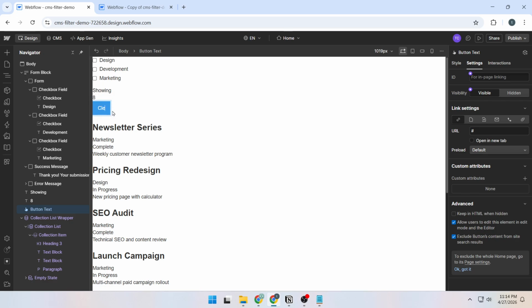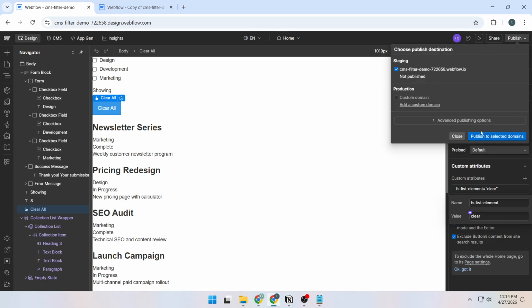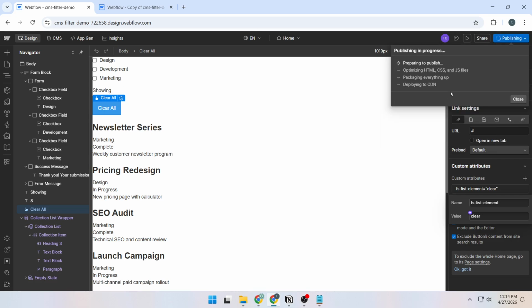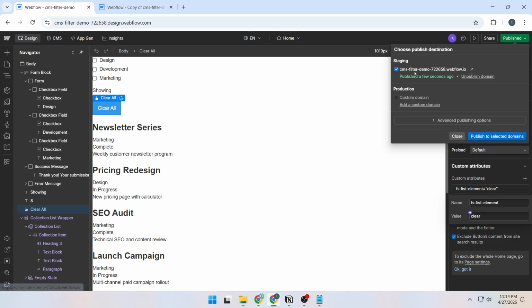Now, publish the site. Click Publish in the top right corner of the designer. In the Publish dialog, check the box next to your staging domain, your site.webflow.io. Then click Publish to selected domains. Wait for the green published confirmation and click the webflow.io link to open the live site in a new tab.